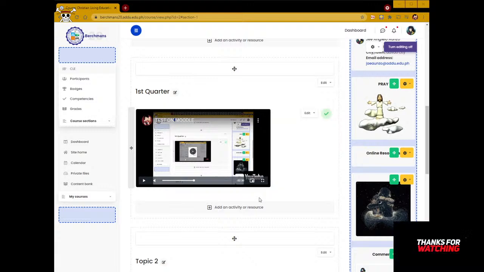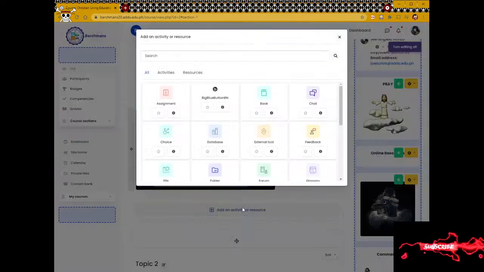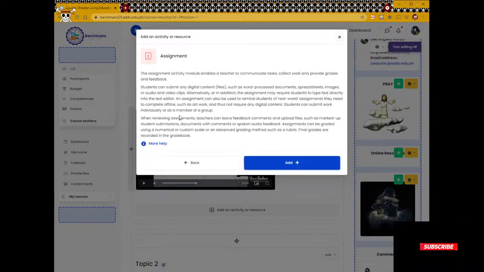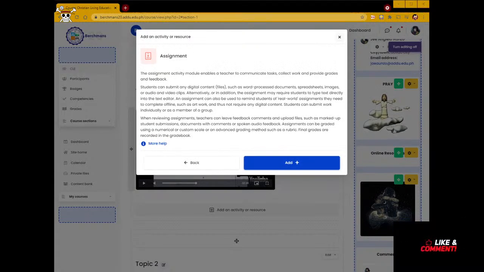Alright, so first, we're gonna click this one, add an activity or resource. Left click. Then you can find here first the assignment. So let's read the description of the assignment. The assignment activity module enables a teacher to communicate tasks, collect work and provide grades and feedback. Students can submit any digital content or files like PDF, JPG, Microsoft Word. It depends on them.